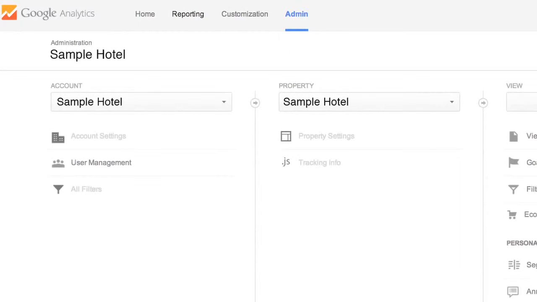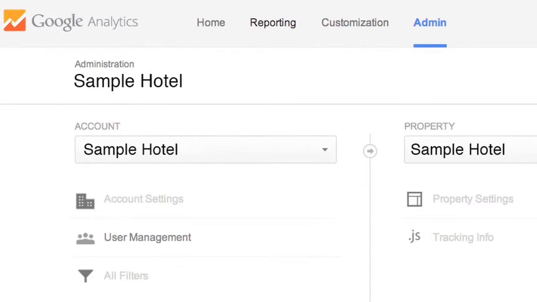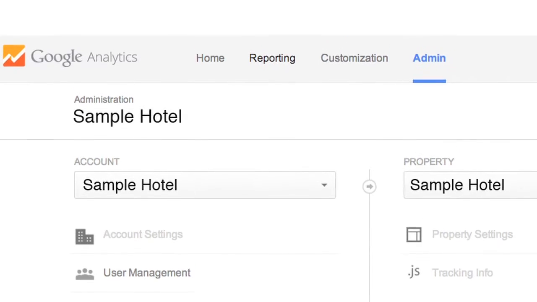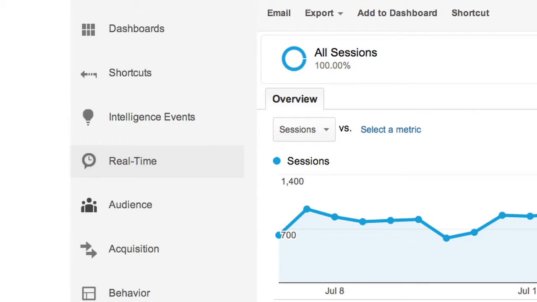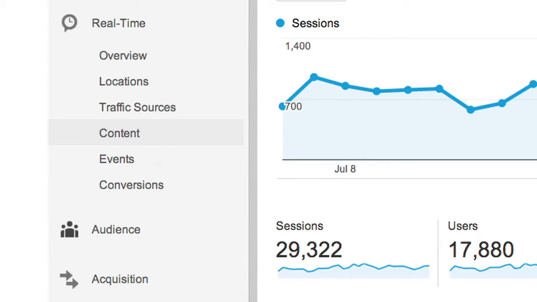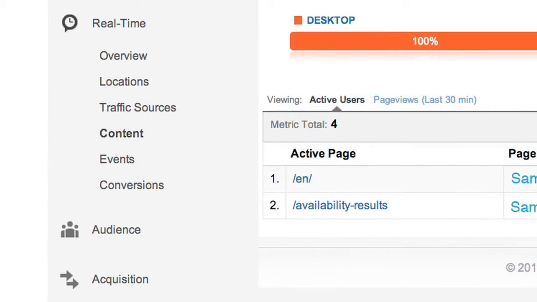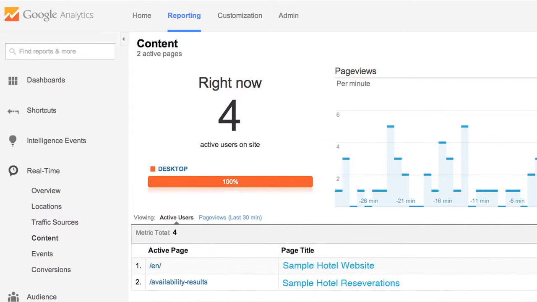To verify that you installed the Google Analytics tracking code correctly on your website, you can track in real-time analytics. To do so, simply click on Reporting, then Real-Time, then Content. When you reach the real-time analytics page, if you see activity, you know that the code has been installed correctly. If you haven't, you might want to take another look.